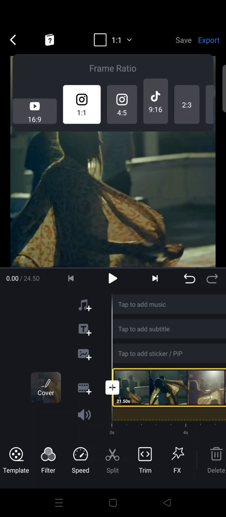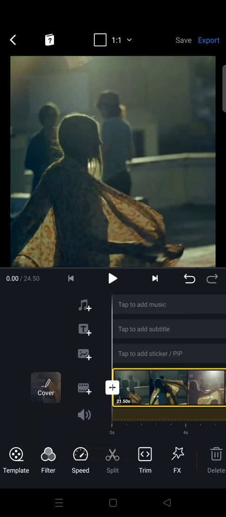For example, I want to use the Instagram frame ratio 1:1. Just click on that and your video will automatically be cropped as the frame ratio like this.